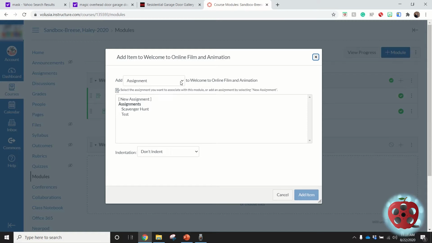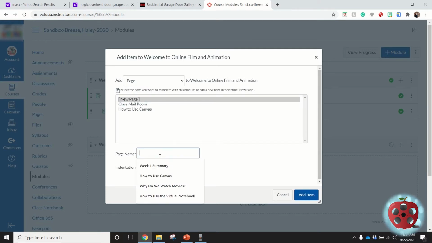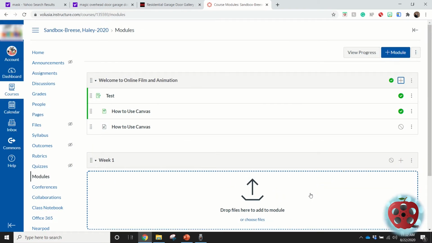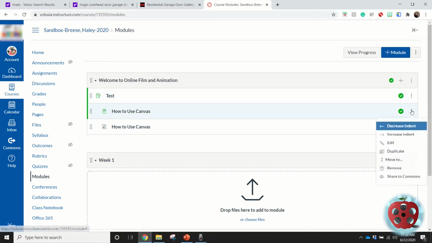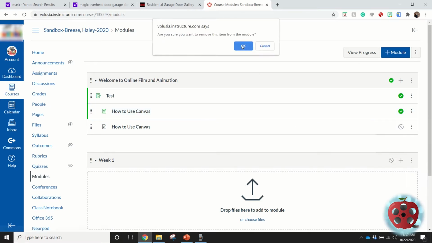So I'm going to go up to the top and I'm going to press the drop down list and I'm going to select page. I will then press new page and then give this a name. So I want this to be how to use Canvas. And we'll go ahead and make this a level 1 indentation so the students will see it better. And then we'll add it to our list here. Oh, I forgot. I made a page already. But anyways, let me go ahead and delete this one and I'll show you how to do that.